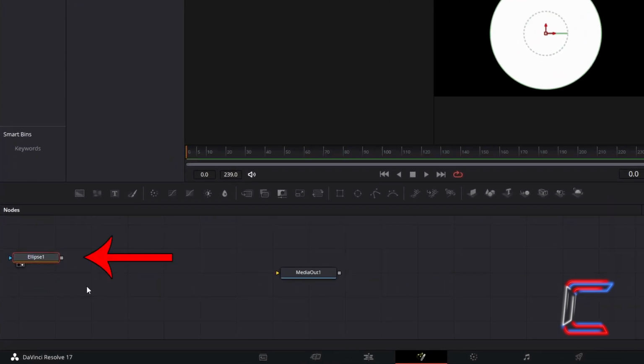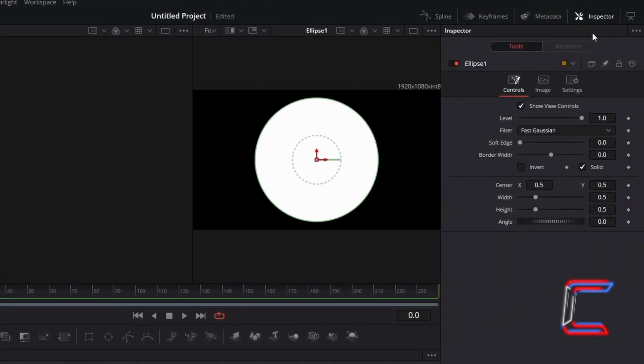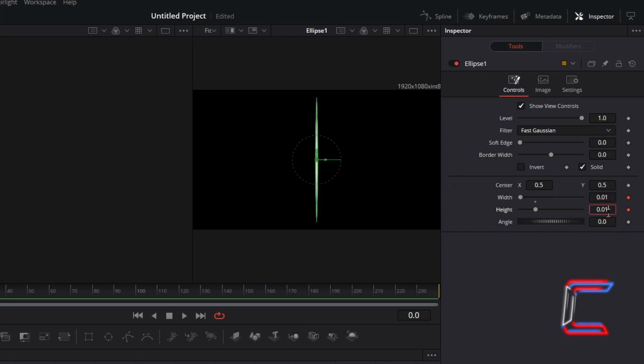With the ellipse node selected, go to Inspector, and underneath Controls, select the keyframe diamond icons for the width and height variables by clicking once in each of the diamond icons to the right of these particular labels. We will now set the size of the circle as it will appear at the start of its lifespan. Change width and height to 0.01.